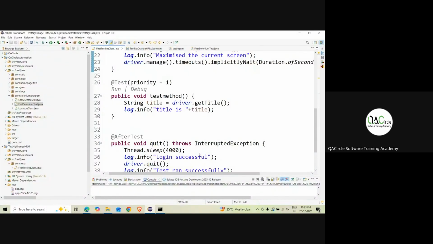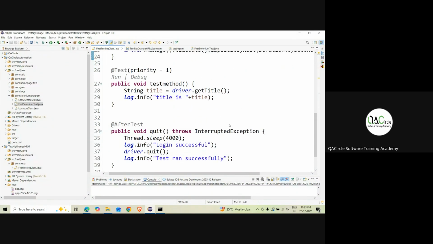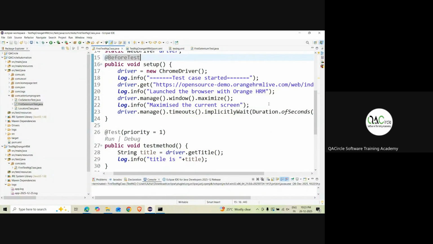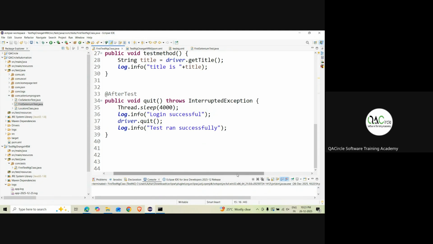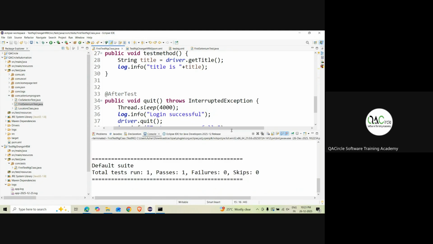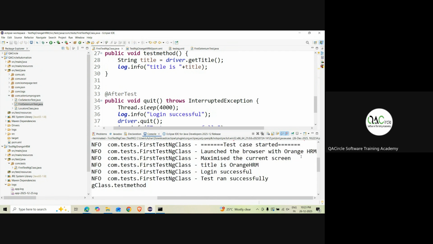That's all right, because we have not given the enter value, just maximizing something like that. If I maximize it, one test case passed. See, maximize screen, title is OrangeHRM, login successful, test ran successfully.